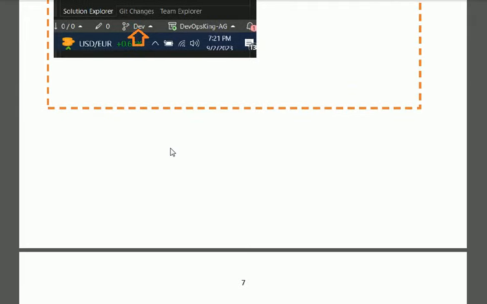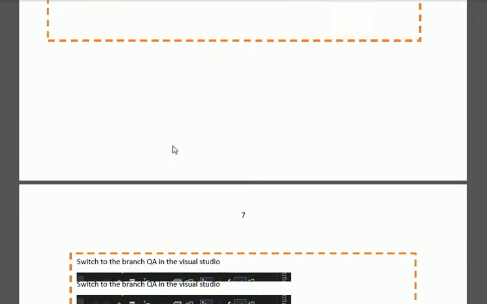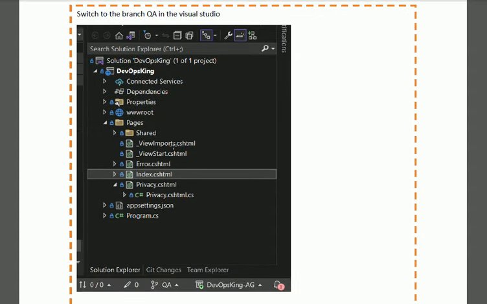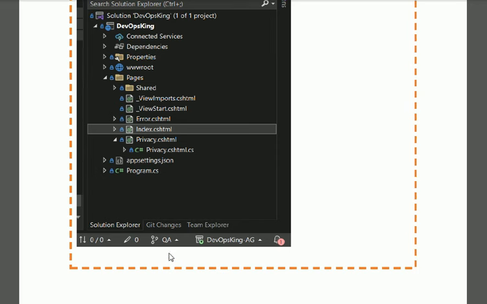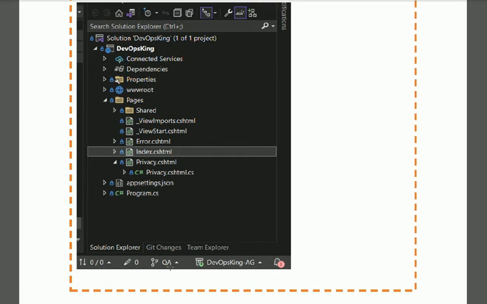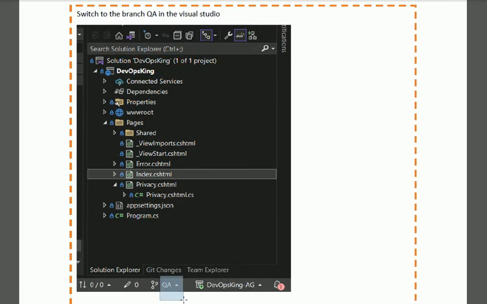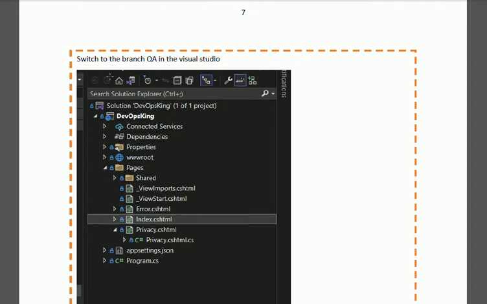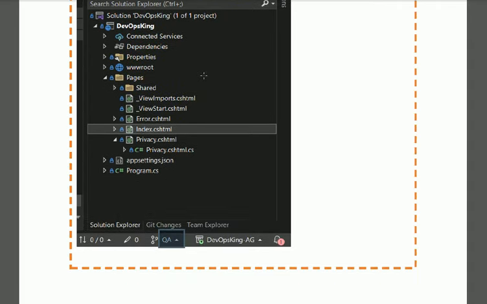In order to merge the file into another branch like QA, we have to switch our branch to QA. As you can see, we are now switched to the QA branch at this lower position, by switching the branch to QA in Visual Studio. You can see that we are at our QA branch and still we have not got the file from the dev branch. We shall get it after merging from dev to QA.